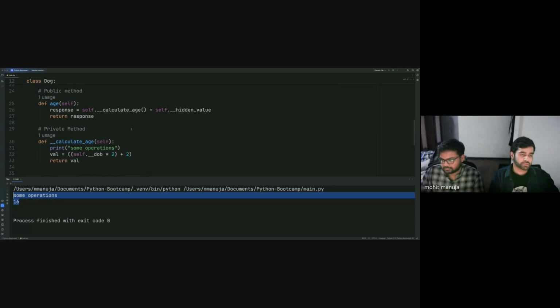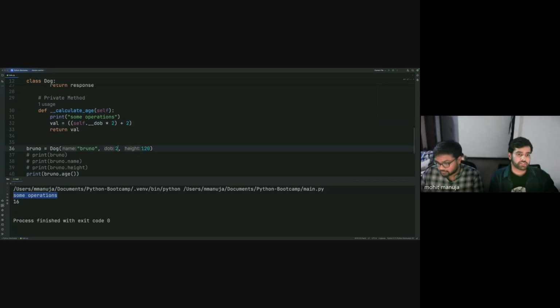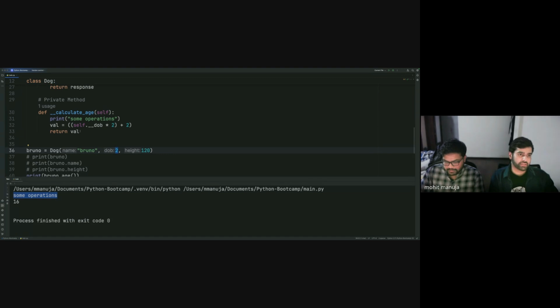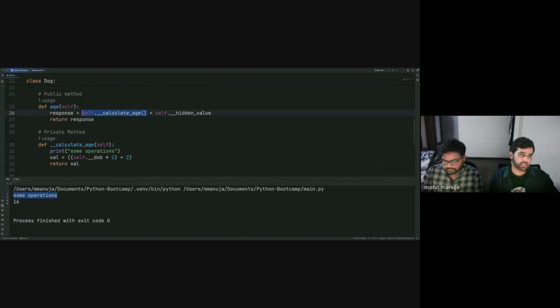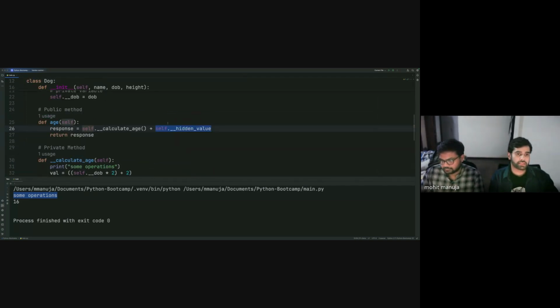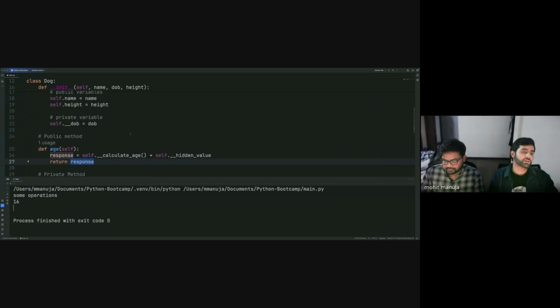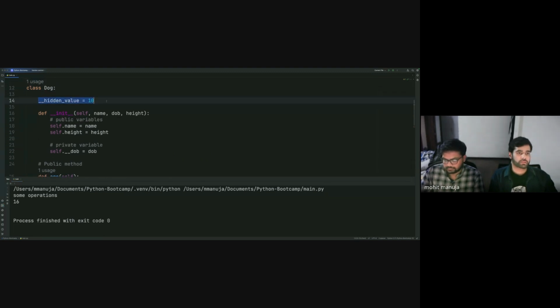Okay, so here you see 16. Now what happened? We called age. It called this method first, it printed some operations here, and it did some calculation. The date of birth value is 2, so 2 into 2 is 4, plus 2, 6. It returned the value 6 here. This one we defined with the value 10, so 10 plus 6 is 16. That is the response that you're getting. So you can do it on a level above also, if you want to define it like this.